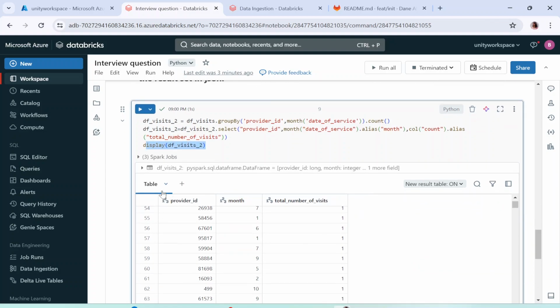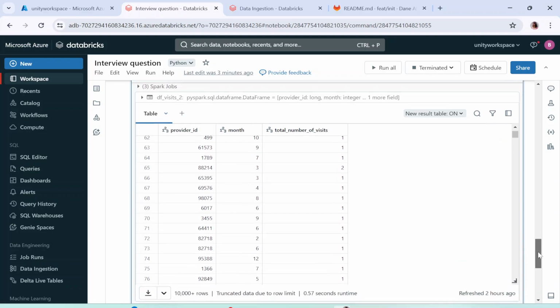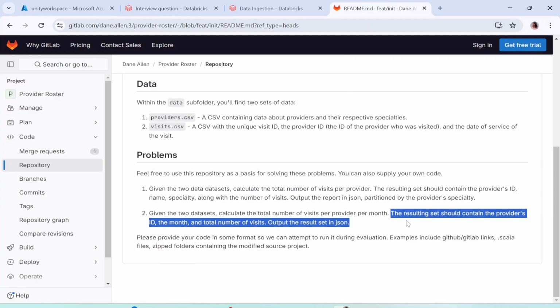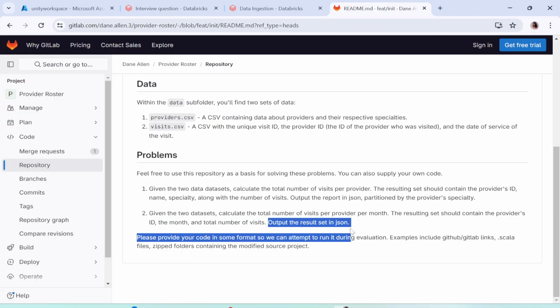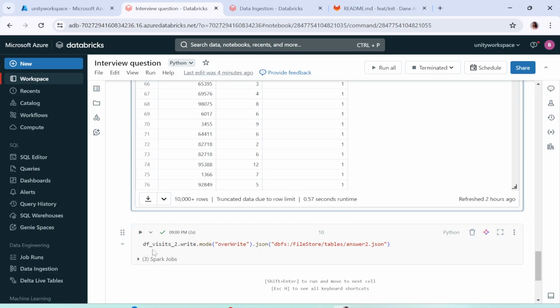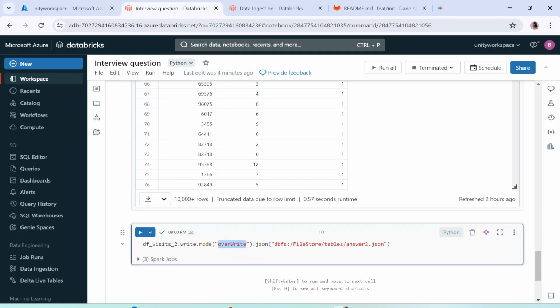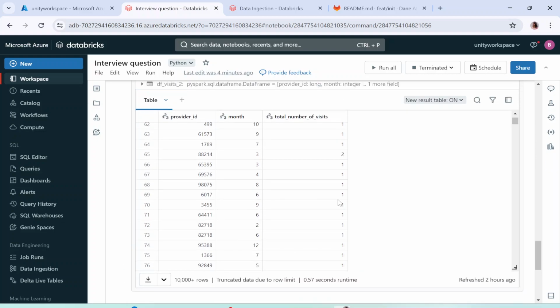So this is how exactly it will look, because in the first statement itself, you have provider ID, you have date of service, which is nothing but the month, and then you have the count as well, which is nothing but the total number of visits. So then your data frame is displayed like this. And again, they have also said that the output result set is JSON. So in this case, df.write.mode overwrite JSON, and you can write the file in JSON format. So this is exactly how you can solve this question.